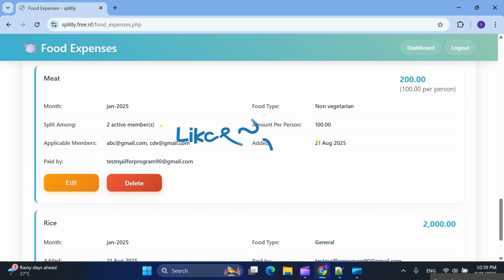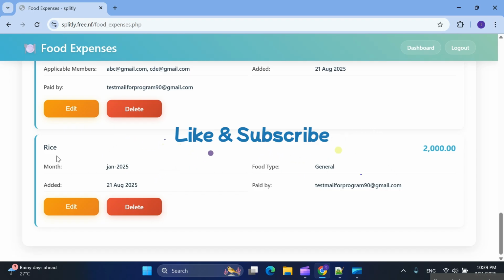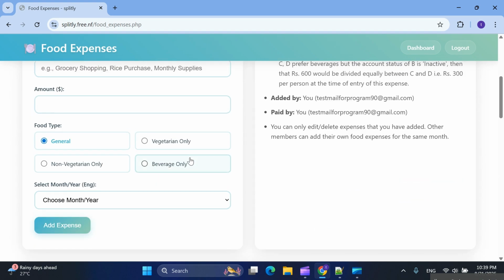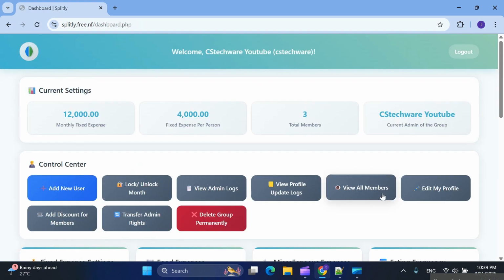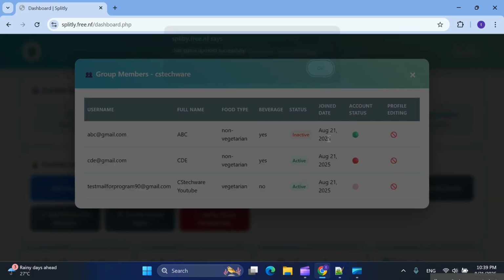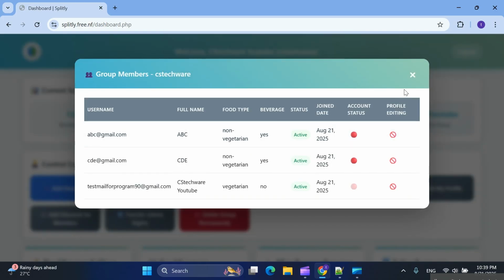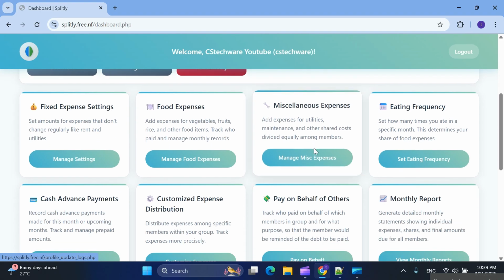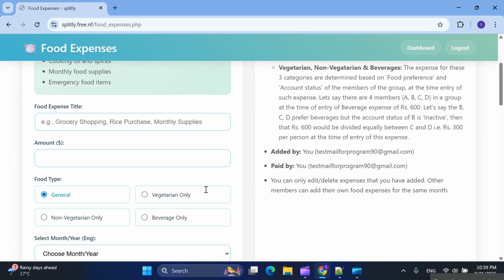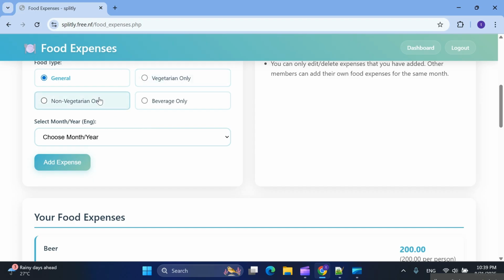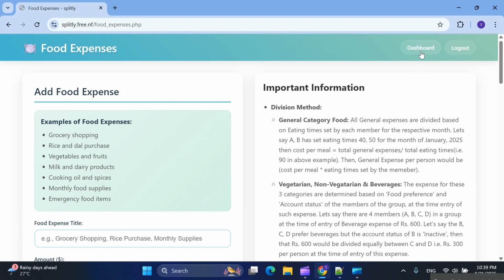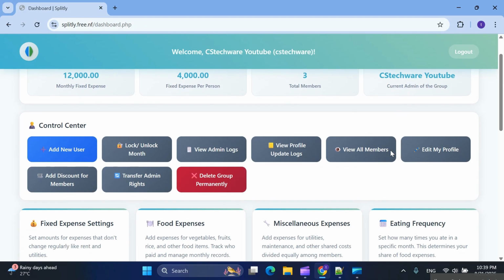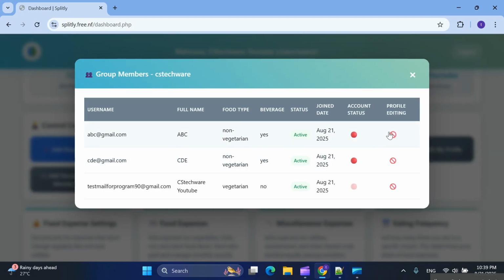Similarly, for non-vegetarian and general, there wouldn't be a dividing member because it will be divided based on the eating times. So there is no need to have active or inactive. Let's make this member active as well. Only the super admin can make a member active or inactive. And one more thing: for the vegetarian, non-vegetarian, beverages, the user cannot change their profile until the super admin allows them. So there is a control for that as well.